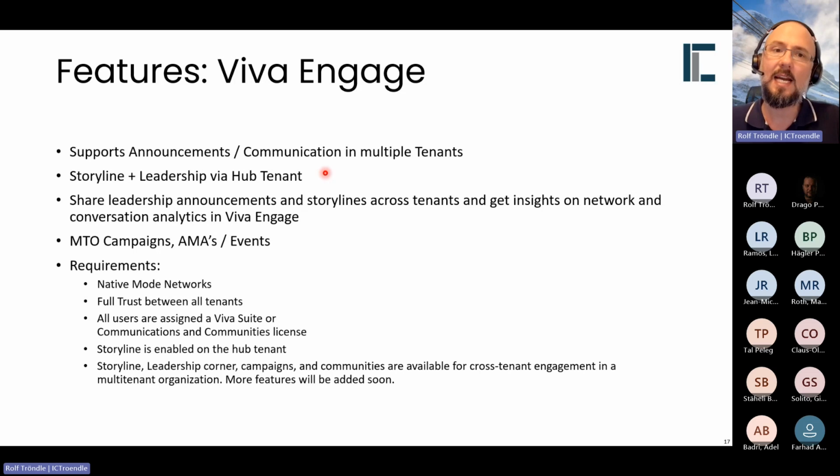So if you are using Storyline and have multiple tenants, then this will be quite interesting or even important to you. Then you can share leadership announcements and storylines between tenants, and you also have network and conversation analytics over all tenants joining or participating in the Viva Engage multi-tenant MTO campaigns. You can do campaigns from Viva Engage through all tenants, like Ask Me Anything and events.